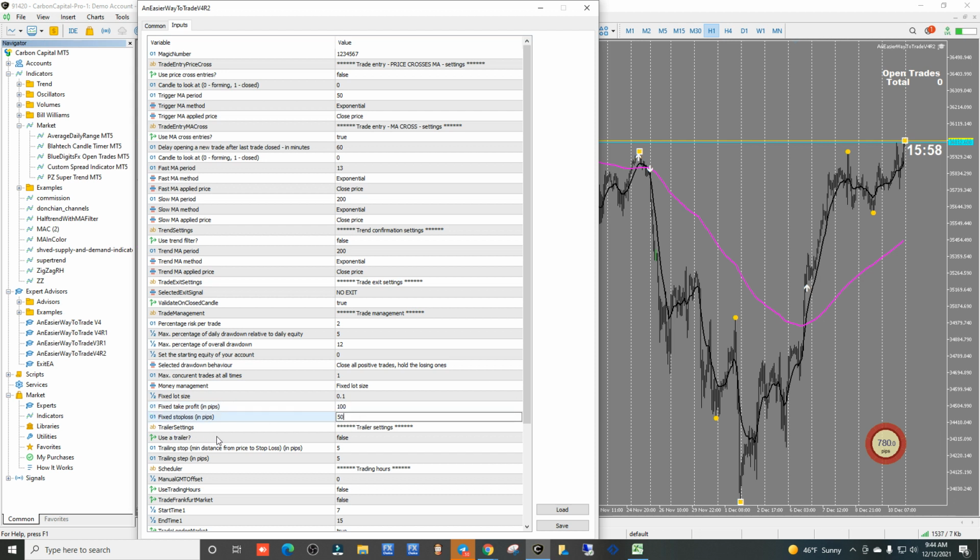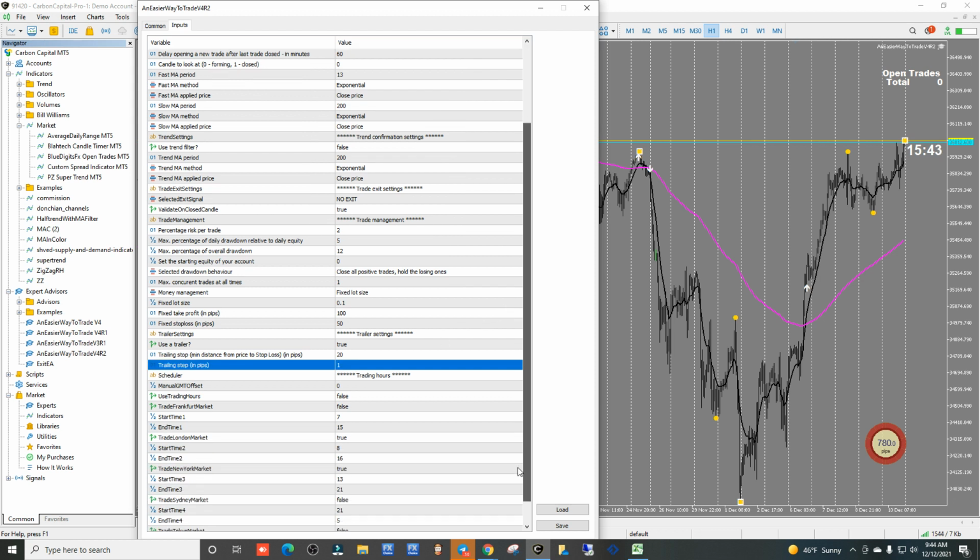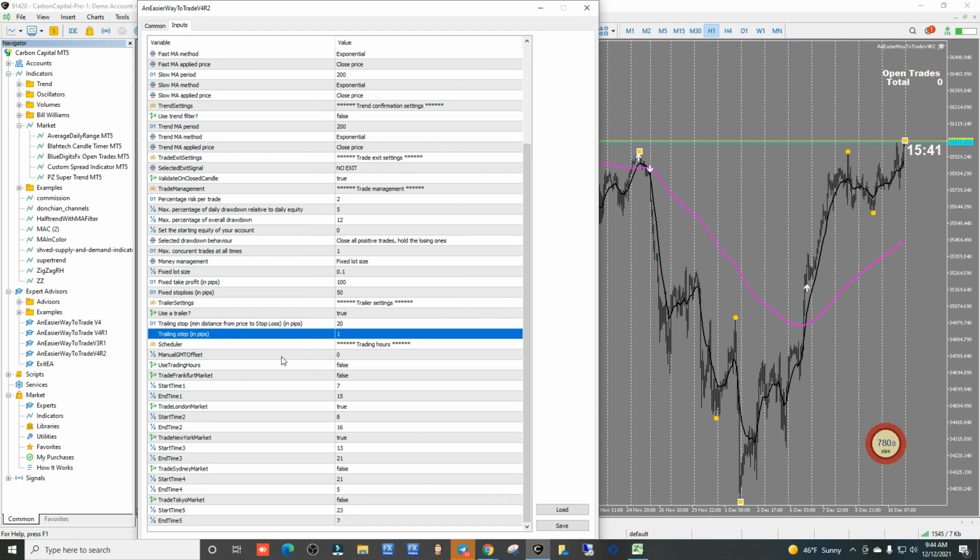Use a trailer, true. Trailing stop in pips, we're going to say 20 pips. Trailing in steps, we're going to change this to 1. Everything else we're going to leave alone for right now. We're not going to worry about the times to trade.